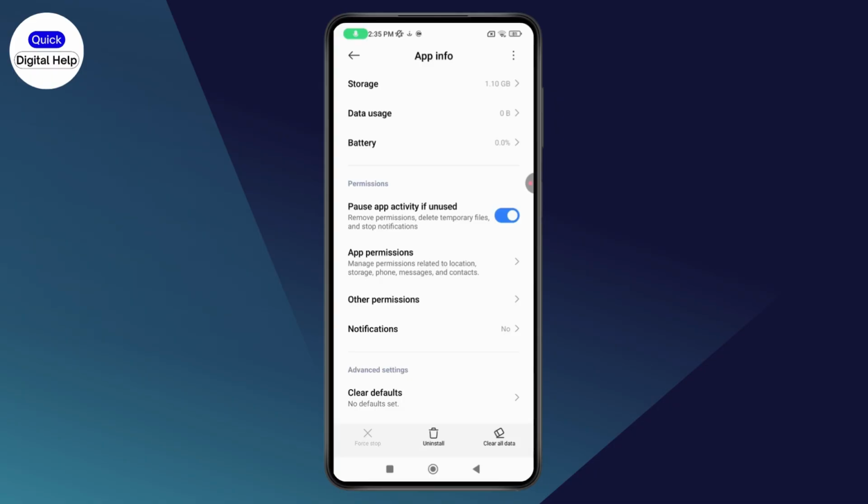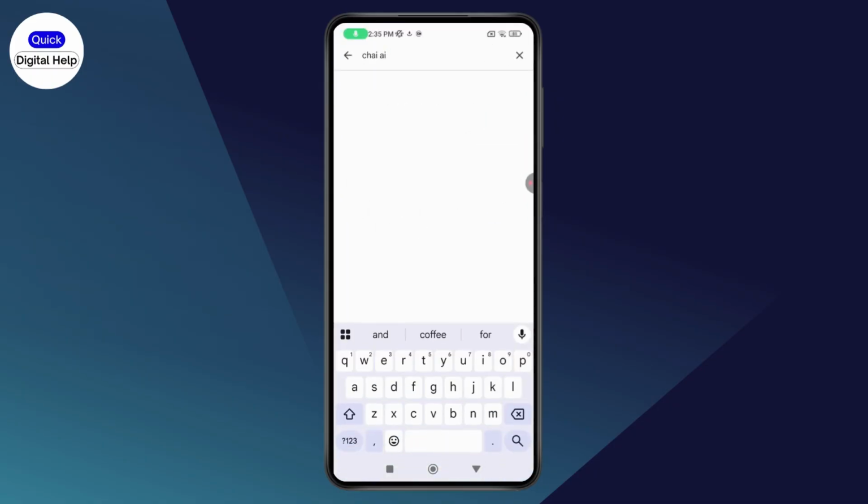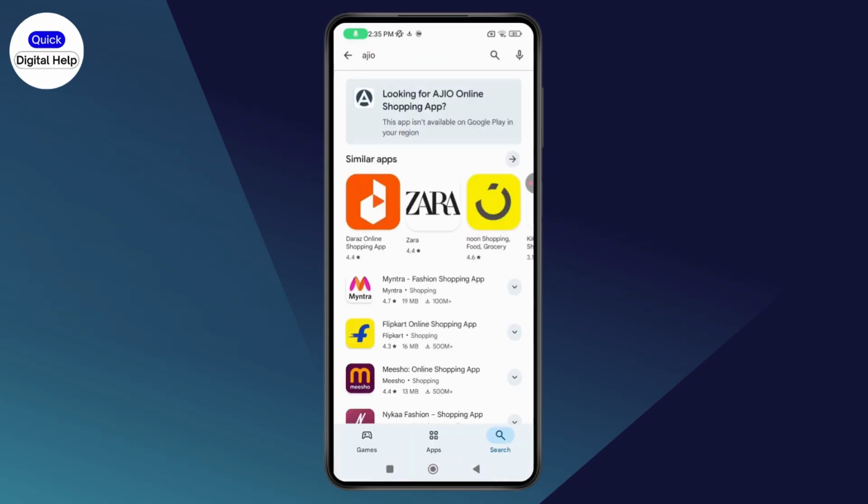If that doesn't fix your problem, then the next thing you need to do is go with your Play Store. On your Play Store, you need to search for AJIO. And once you find the application, if you have any updates, you need to go and update the application. Once you've updated, your problem might be fixed.